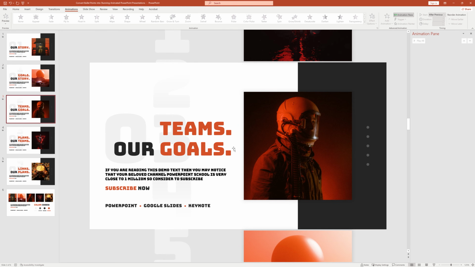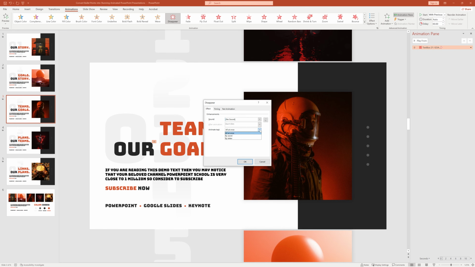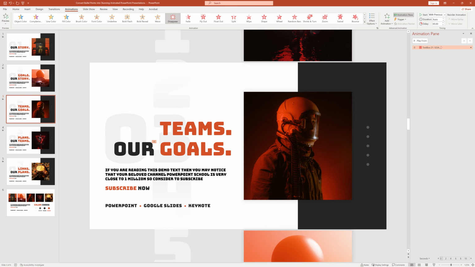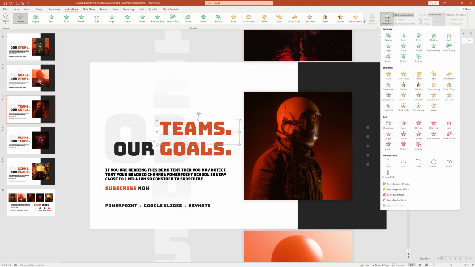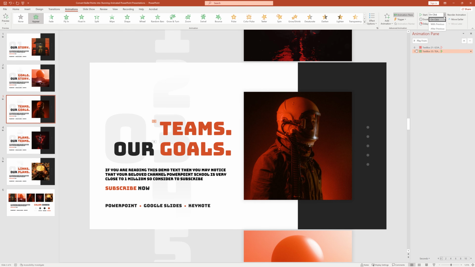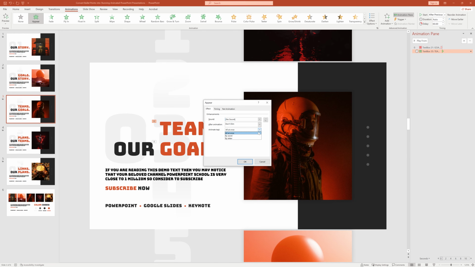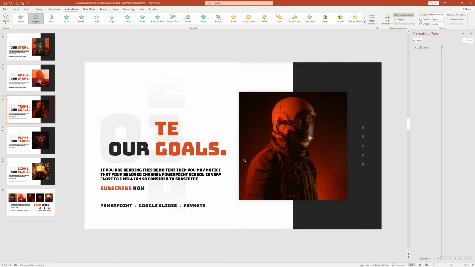Repeat the same process. Select the old text box which will disappear. From add animation, select disappear, set start with previous, go to effect option, select animate text by letter, delay time 0.1 second. Select the new text box. From add animation, select appear, set start after previous. From effect option, select animate text by letter, delay time 0.1 second, and press OK.